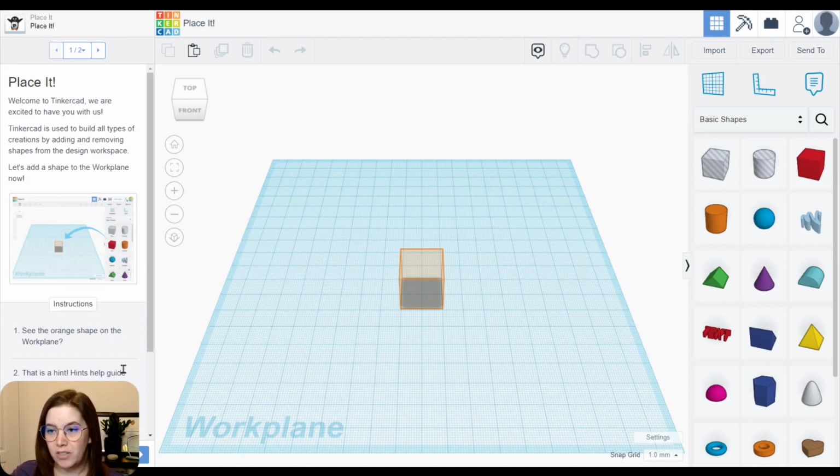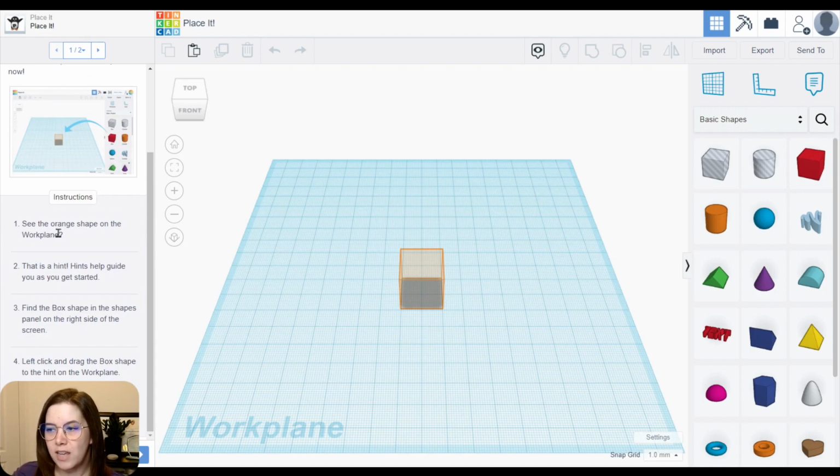So for example, this first tutorial is just teaching us how to place an object on the workplane. The instructions say, see the orange shape on the workplane? That is a hint. Hints help guide you as you get started. Find the box shape in the Shapes panel on the right side of the screen. So I'm just going to go ahead and do that. And then it says left click and drag the box shape onto the workplane.